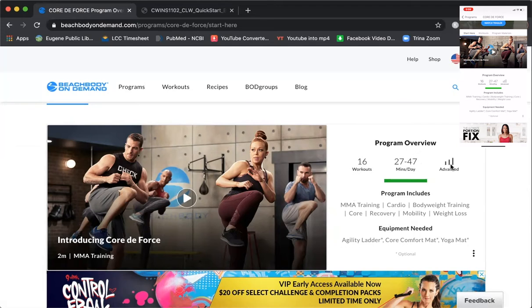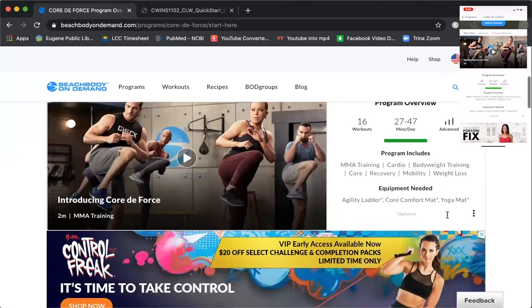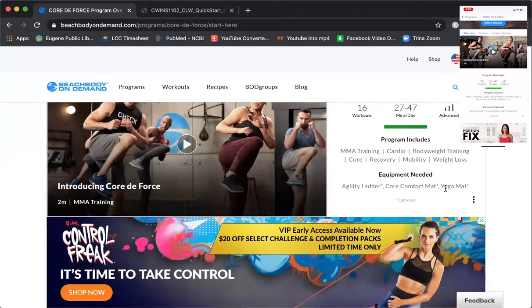It says that it's more advanced, but what I do know is that they have a lot more modifiers that you can actually use to try and make it more for beginner level as well, which most programs have those types of modifiers that show you what you can do if you're not quite at the level. So this does MMA training, cardio, body weight training, core, recovery, mobility, and weight loss.